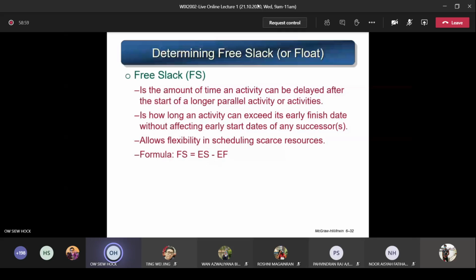Any resource not enough, you look at which activity you can delay, you delay that one, and then you let the activity that requires those resources urgently use them first. So the one that can be delayed, you don't assign the resources first. So the formula for counting FS is equal to ES minus EF. The next ES minus the front EF.